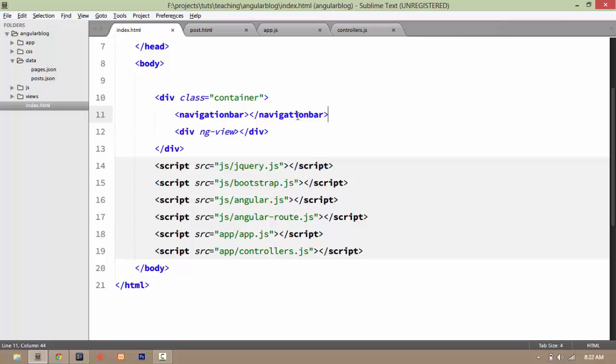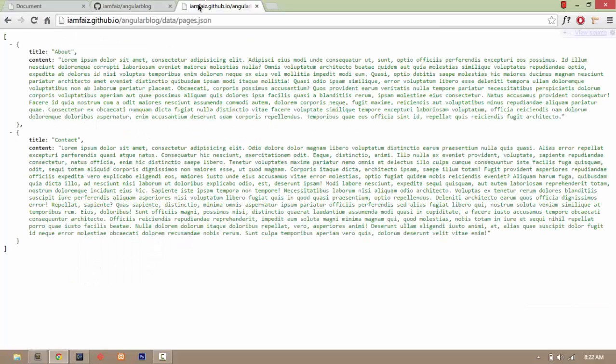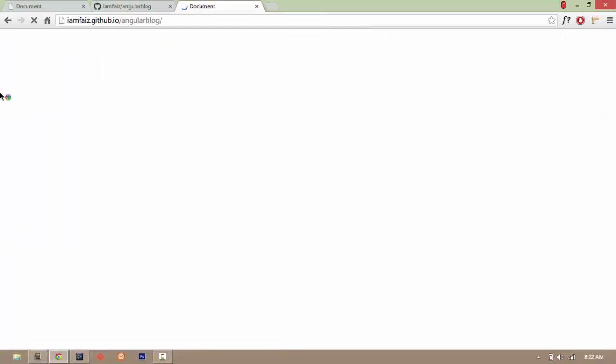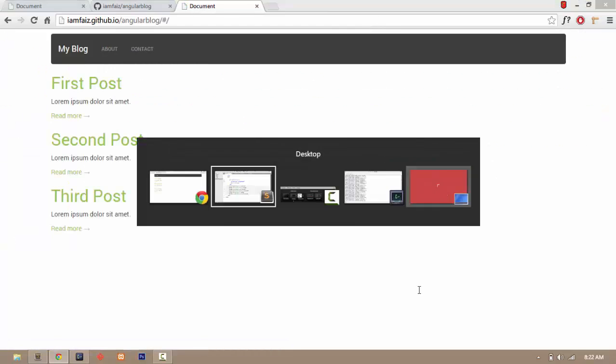Instead, what we are going to do is register a new directive for this, and these tags are going to render our Bootstrap navigation bar that you saw on the demo right here. So we're going to create this navigation bar right now.